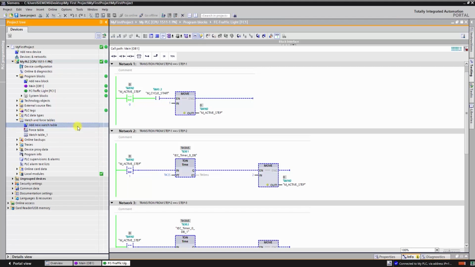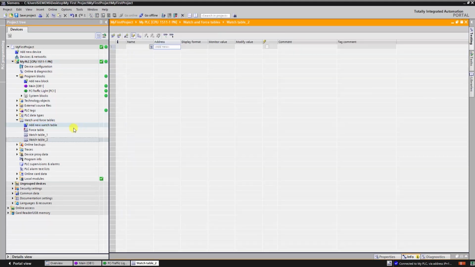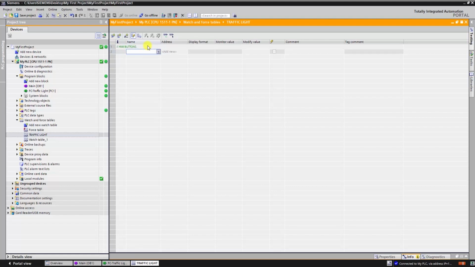In this table, we will select which tags we want to visualize. When working with a sequential program, the most important tag to check is the active step. In addition, we will add the two HMI buttons, start cycle and cycle stop. We enter online with this watch table.